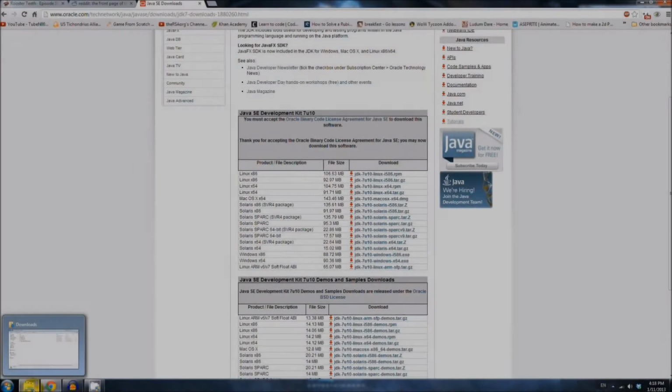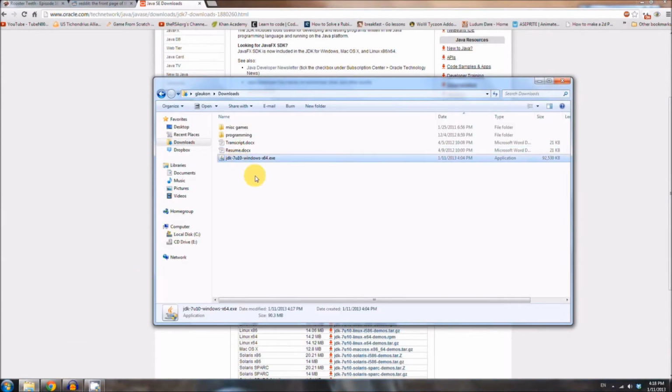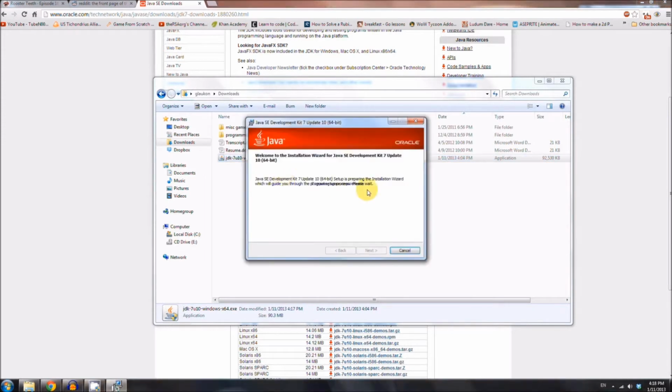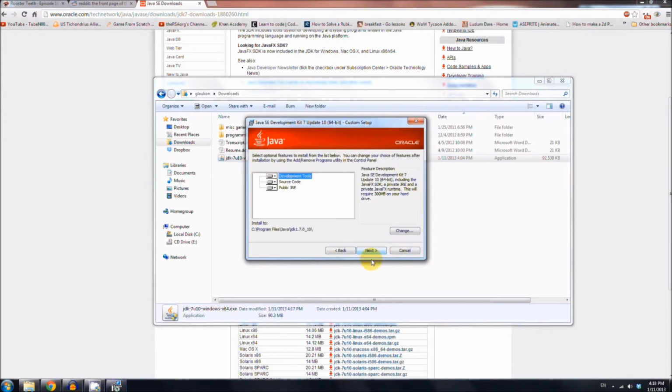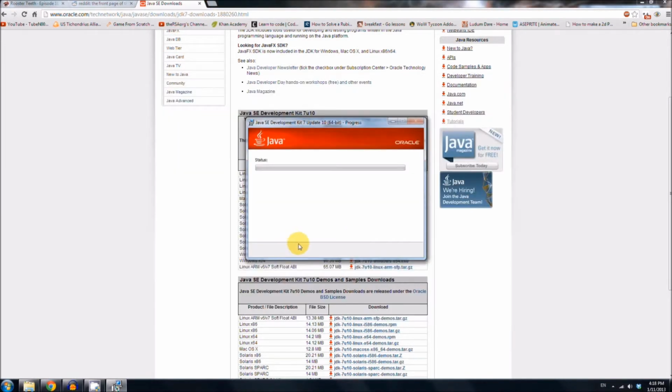Okay, that took a while, but it's finally done. It's an executable, so just double click, run it, accept. And I'm pretty sure you just have to hit next a bunch of times. We'll see. Next. This screen here, just ignore it and press next, don't do anything. Okay, more waiting. I'm probably going to have to speed through this because my computer's kind of slow.